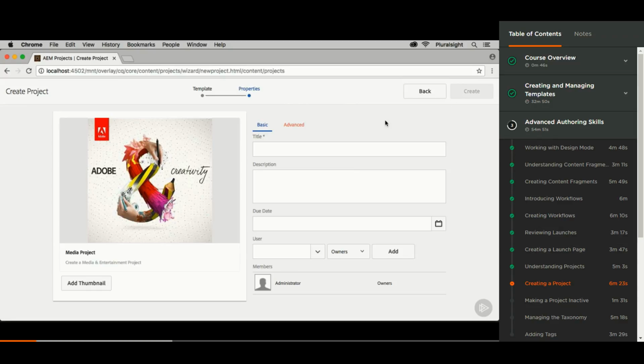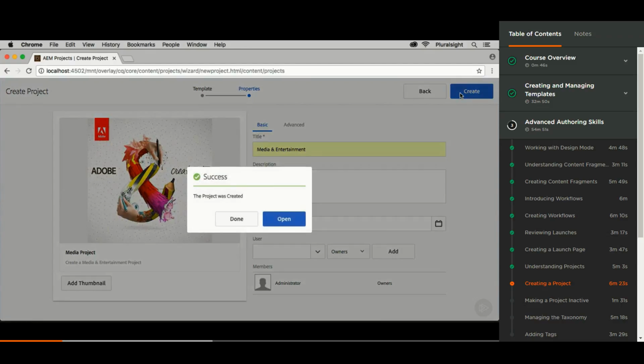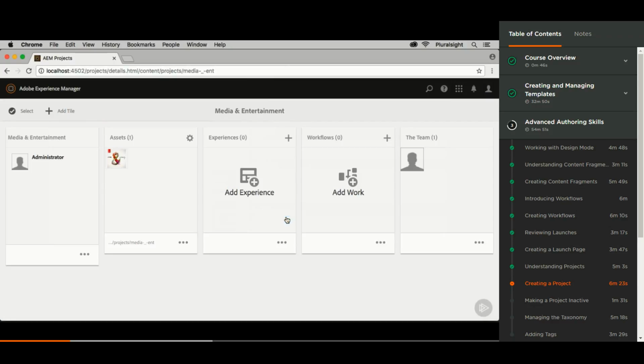Now you have to provide some information. The title is required, but you can also provide a description, a due date, you can add users to the project, and you can even customize the thumbnail. For our purposes, what I'm going to do is name this project Media and Entertainment. After you type that in, you can then come up and click Create. You'll notice that the project was successfully created. At this point, you can click Open to enter the project.